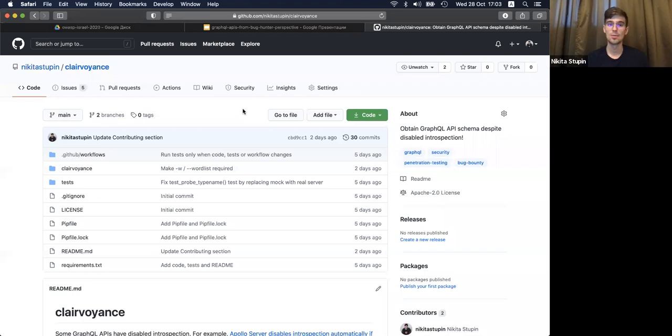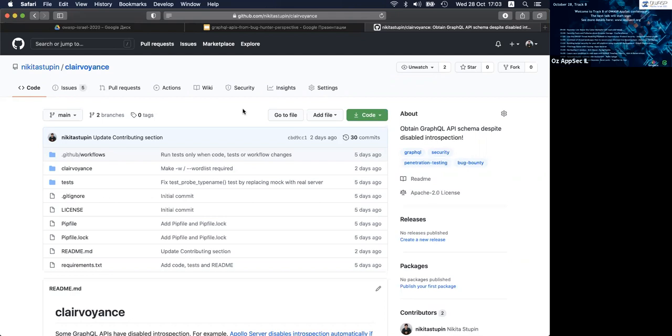Oh, one more question. Okay. What was the major discovery made with this tool? Could you please elaborate a little bit more on this question? He means, what was the most major vulnerability that was discovered using your tool?